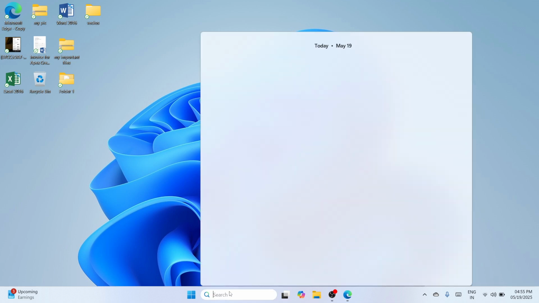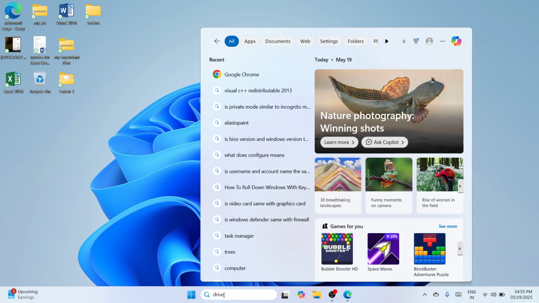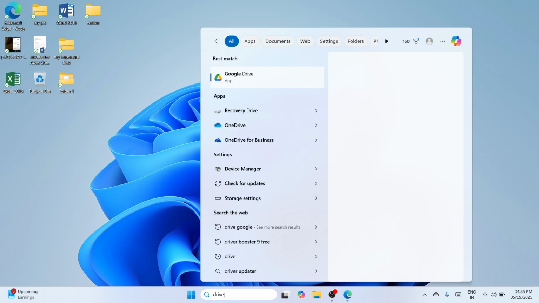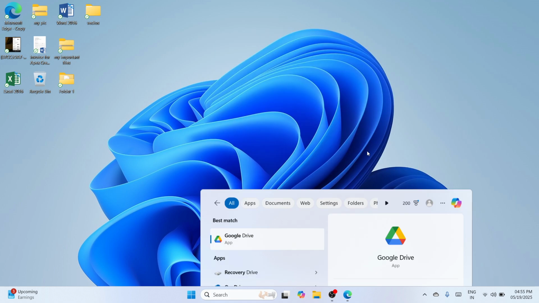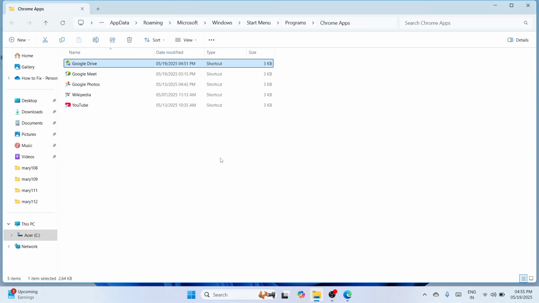Firstly, you need to navigate to the bottom search bar and type Drive. Once you've typed it, please wait until a best match appears in this window. Once it's here, please navigate to the option called Open File Location. Click on it, and in that way, you would be navigated to the location where it is placed or saved. So if you have seen a type of shortcut, then good.